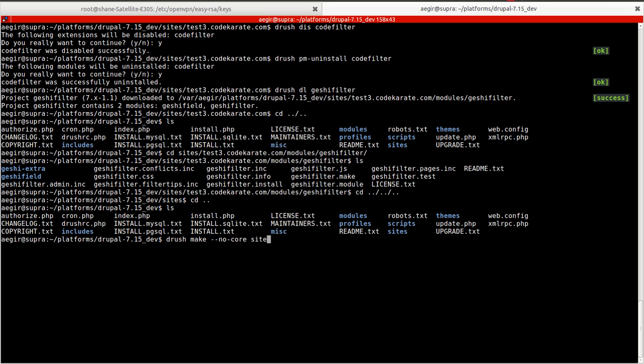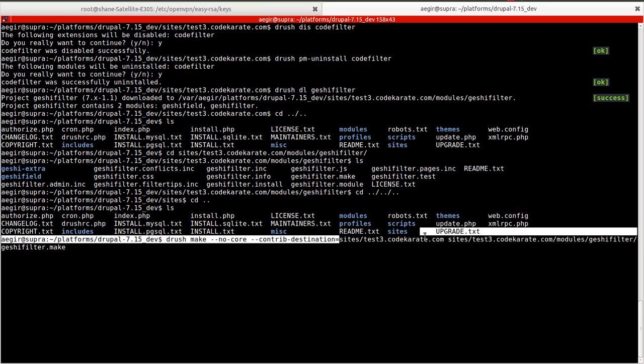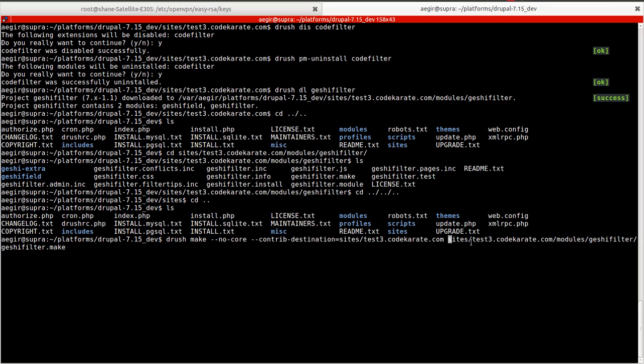And then I also need to go find the path of my makefile. Make sure I got this right. There we go. So it's going to be at sites. In my case, this is a multi-site. Otherwise, yours should probably say sites all modules geshifilter geshifilter.make. I also need to add one other option because I am in a multi-site. The option here is contrib destination, and then it equals whatever my multi-site root directory is. So in this case, dash dash contrib dash destination equals sites slash test3.codecrowdy.com. So I should be able to run this, and fingers crossed, everything should work.